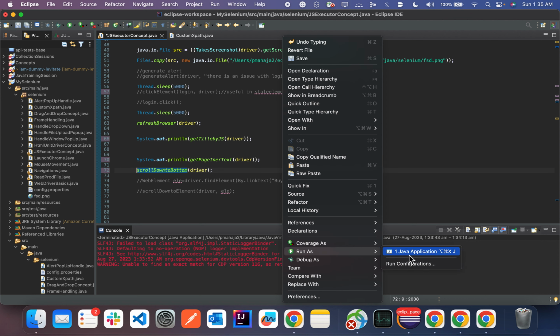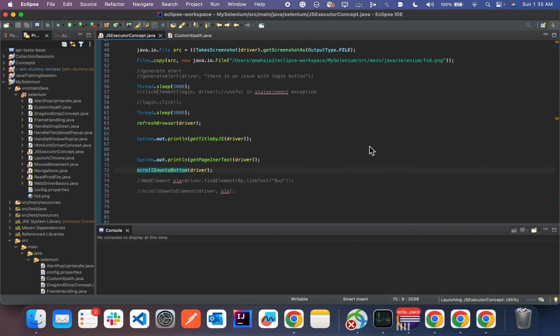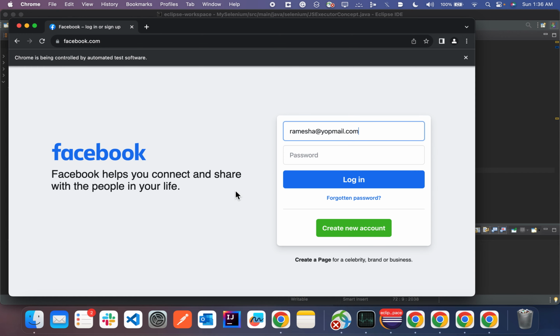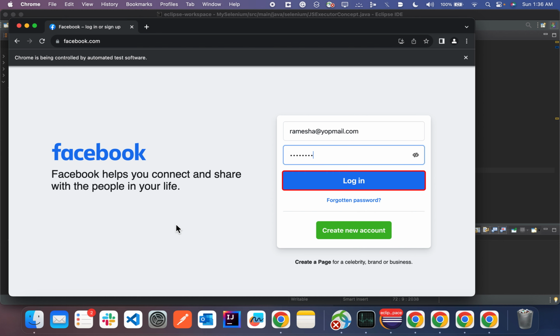So let's see. Now we are running it. It will get the title, it will get the inner text, and then it will scroll down to the bottom of the page. So let's see what happens. There's no bottom of the page here, so there's no point in it. So you have to find some other website on which you can do this.